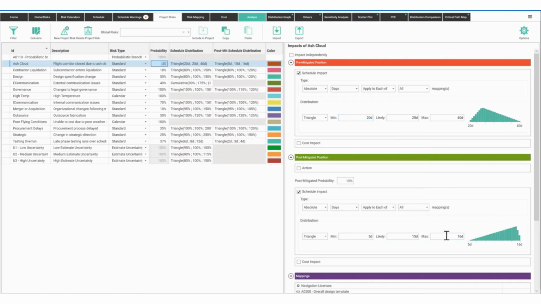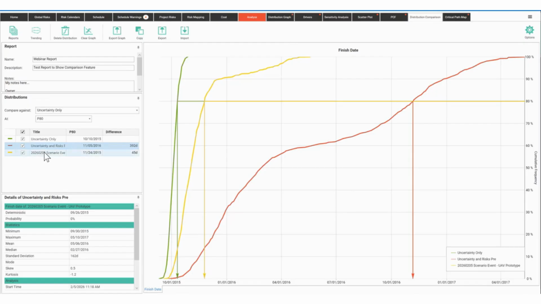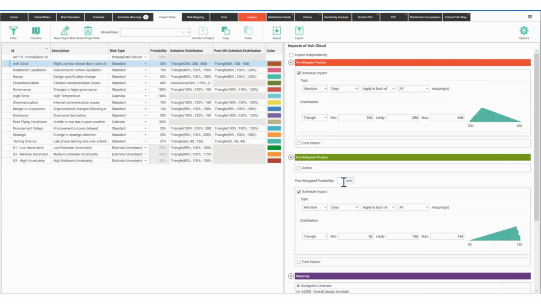So what's going to happen if we only mitigate the impact, but not the probability? What I'm going to create is a new scenario that's going to maintain the 40% probability that I had before, like this. So in the distribution comparison it's going to be uncertainty, risks, post-mitigated, let's say V1, then I'm going to run the model again. But you see how simple it was. I just changed this to 40, I left it at 40%.